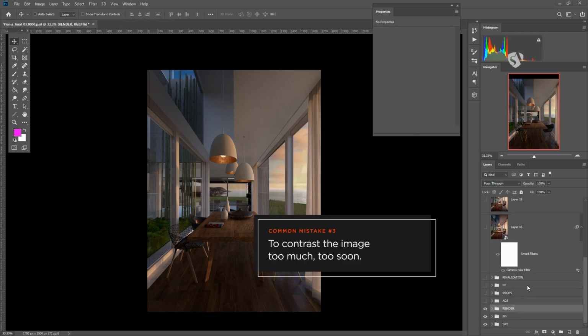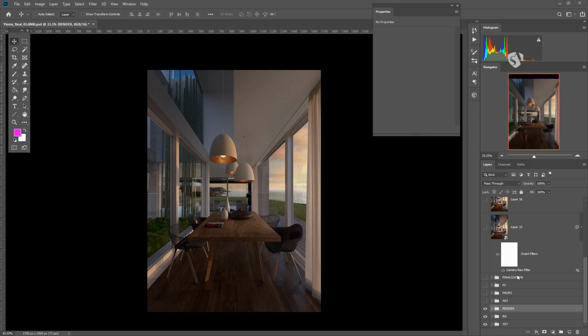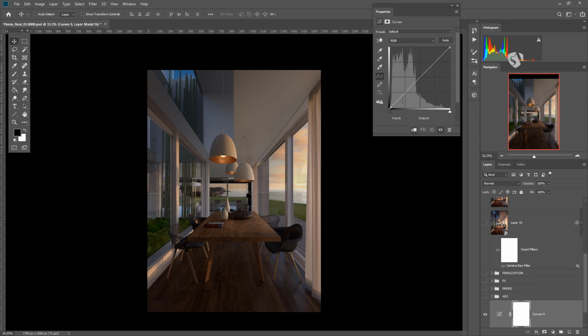So point number three, try to avoid contrast. You should keep contrast for the end of the post-production. And the reason is that if you add some contrast too soon, for example, with some curves, you can drag down some black values and drag up some bright values. Then you get some contrast, but look at what happens.